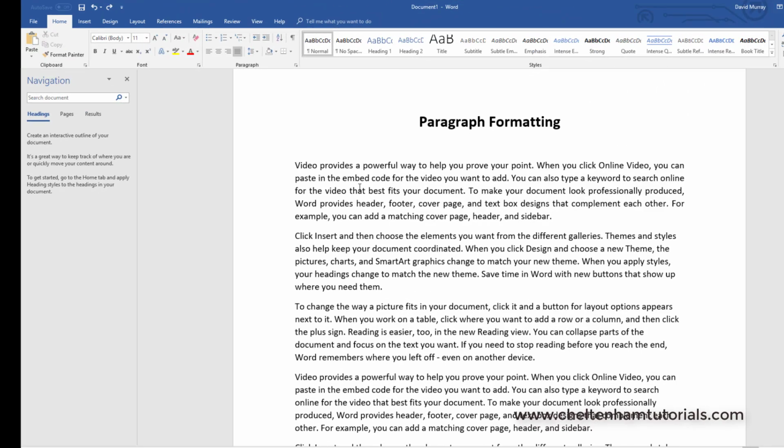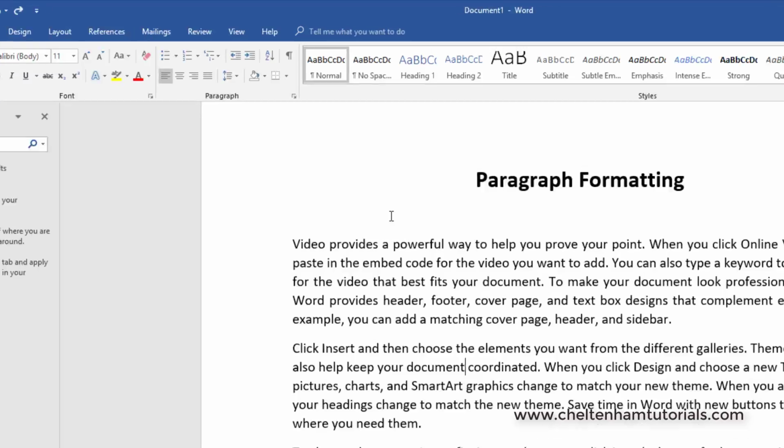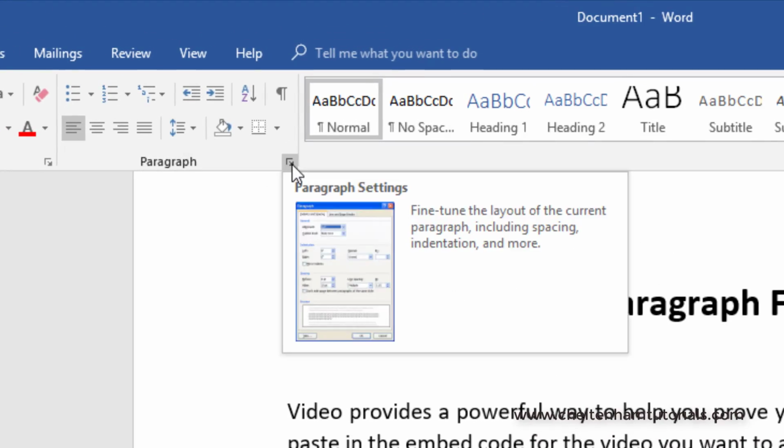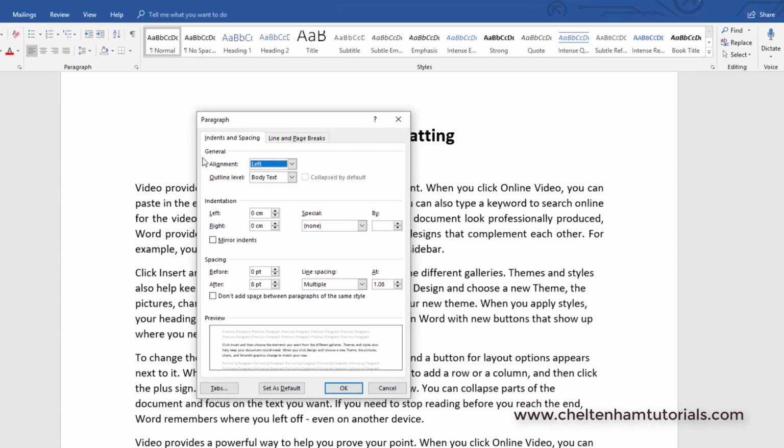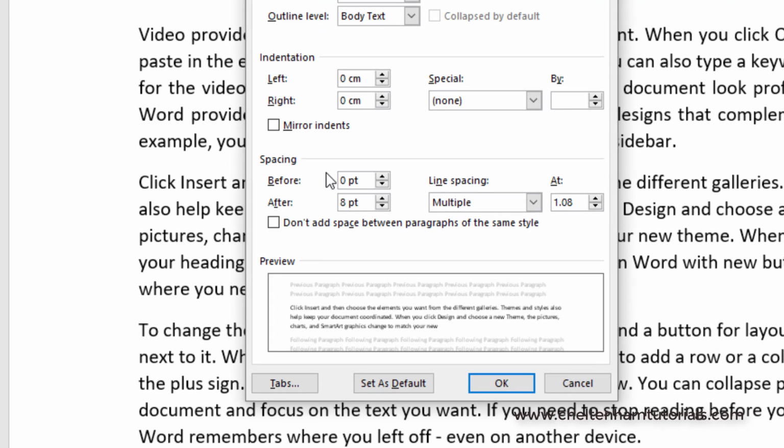So next we'll look at applying spacing above or below a paragraph. So I'm going to click within this paragraph here. I won't select it, I'm just clicking to show you which one I'm talking about. So I'll click within here. If I go to the paragraph dialog box launcher here, what I can do is increase the spacing before and after this paragraph.